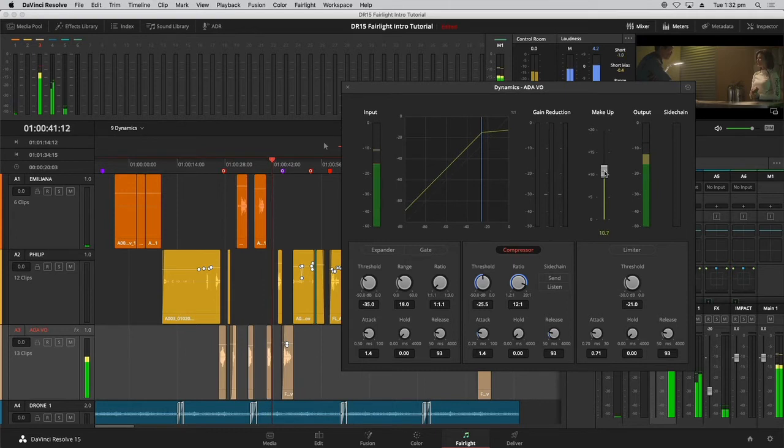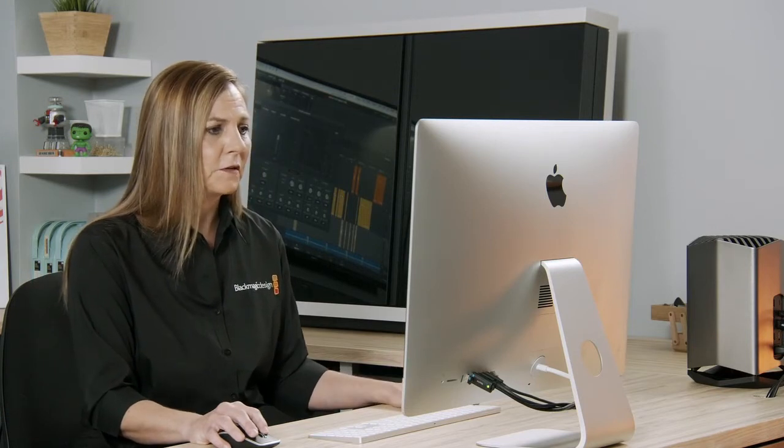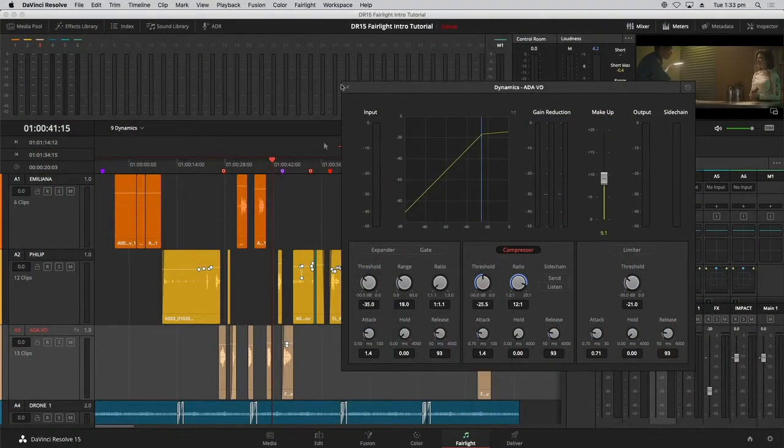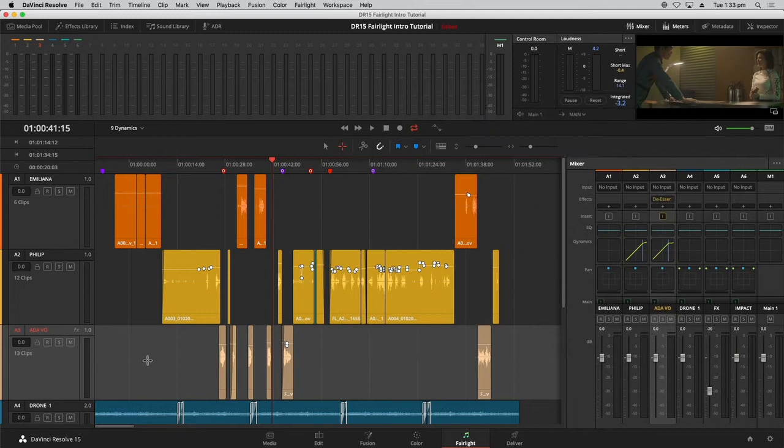And so you notice how her voice really now sounds compressed. It really sounds like it's lost some of its human nature, which is exactly what we wanted to do. Then we can adjust that makeup gain. And the nice thing is this has just been applied to the entire track. So now we have added some excessive compression to her track.